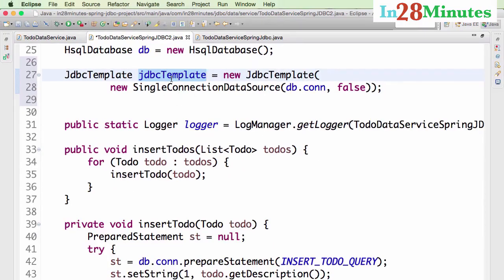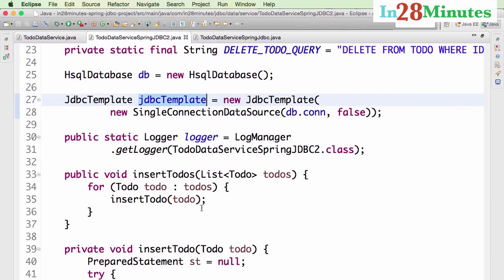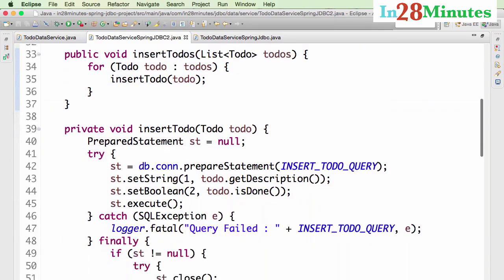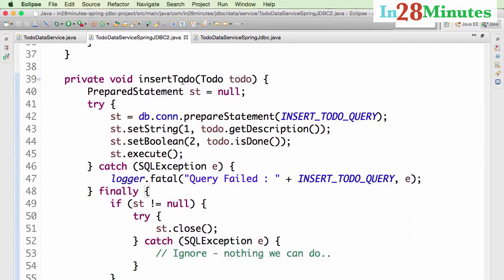So the first thing I'm doing is creating a JdbcTemplate. This JdbcTemplate which I'm creating can be reused across multiple queries. So I would start with this JdbcTemplate. That's the first change that we are doing. Let's first change the insert to-do method.